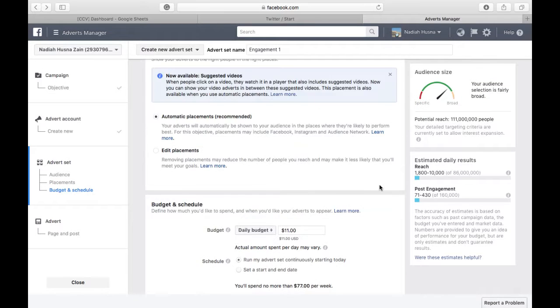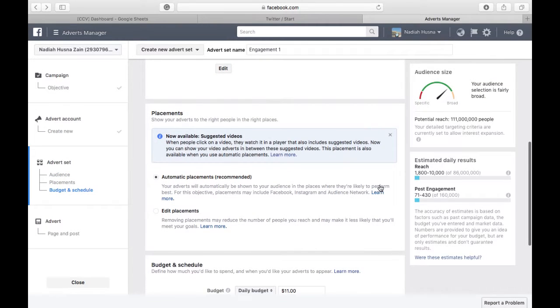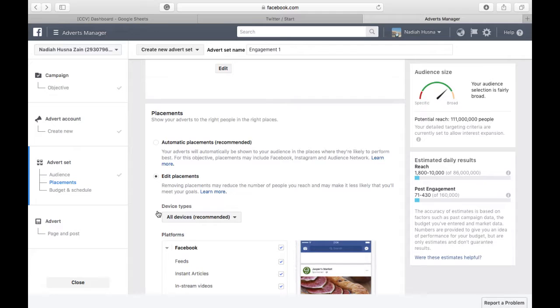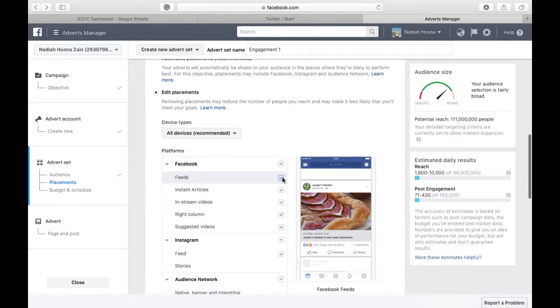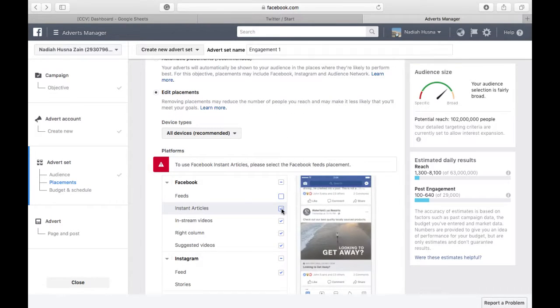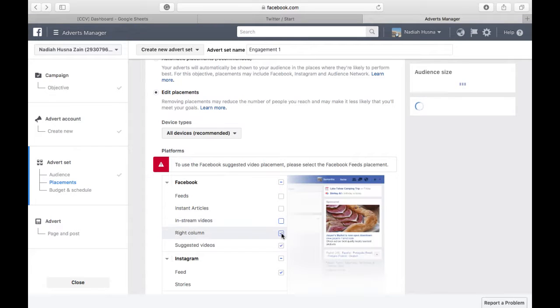Determine where you want your ads to be placed at. You are recommended to only place your ads on Facebook Newsfeed. You want to select Edit Placements and uncheck everything except FB Newsfeed. The reason you're doing this is so that you know which placement is working for you and which isn't.